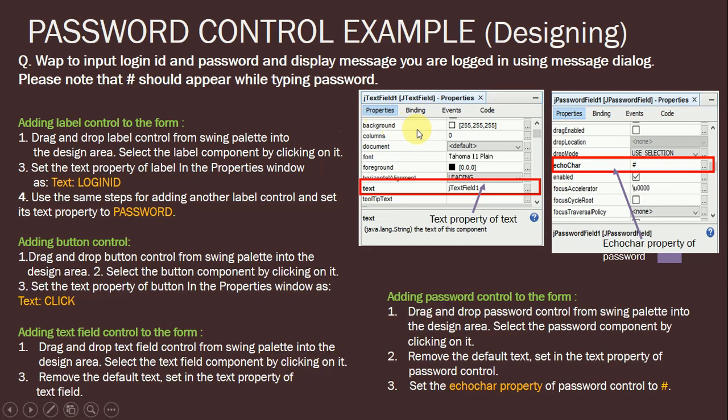So you can see this window of property window of JTextField1. I will go to the text property and simply remove the default text which is written there. Then I will add the password control to the form. I will drag and drop the password control from swing palette into the design area. Then I will select the password component by clicking on it.